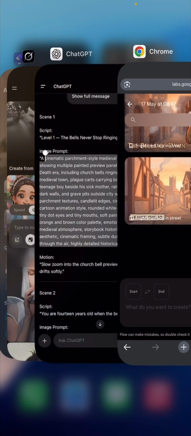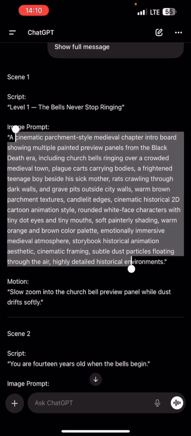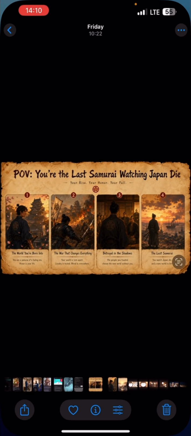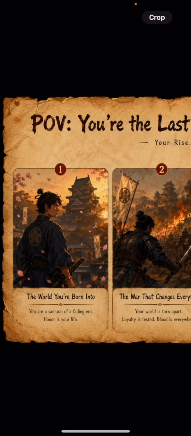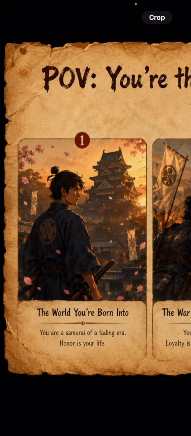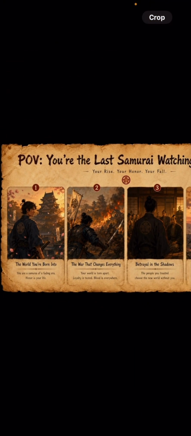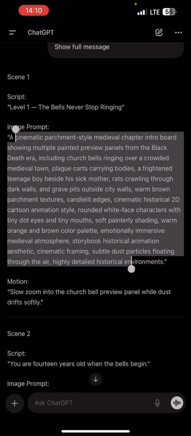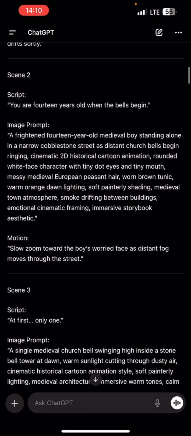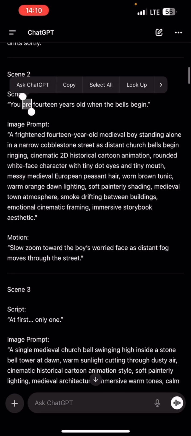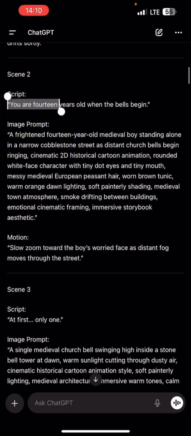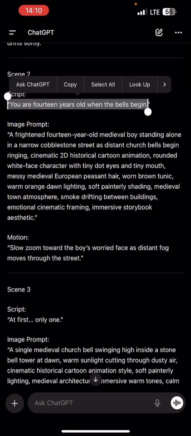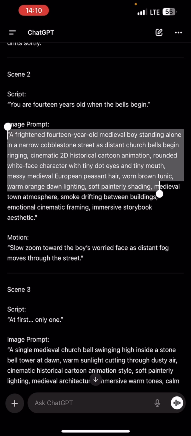Because looking at the script right here, you see scene one, the bell never stops ringing, and you can clearly see it. Since we have three scenes, you can see scene one here. Understand? So we're using keyframe to zoom in on this scene one before we start animating. Now we start animating from scene two. Scene two says you are 14 years old when the bet begins. Understand? So this is the first image generated, so that's the first image we are going to animate.